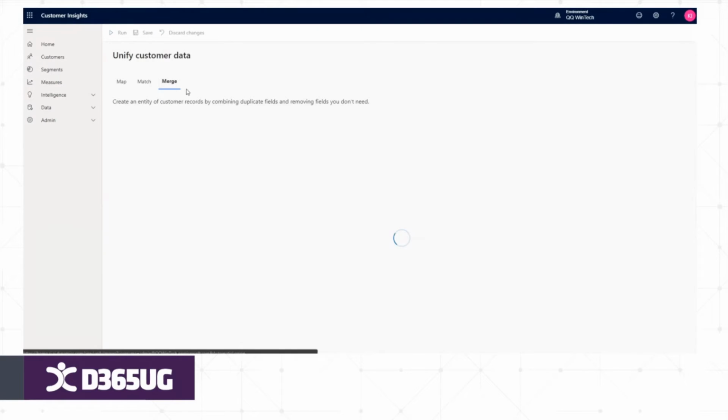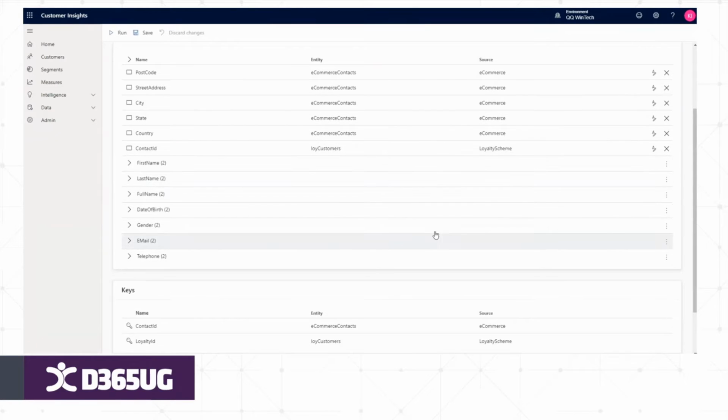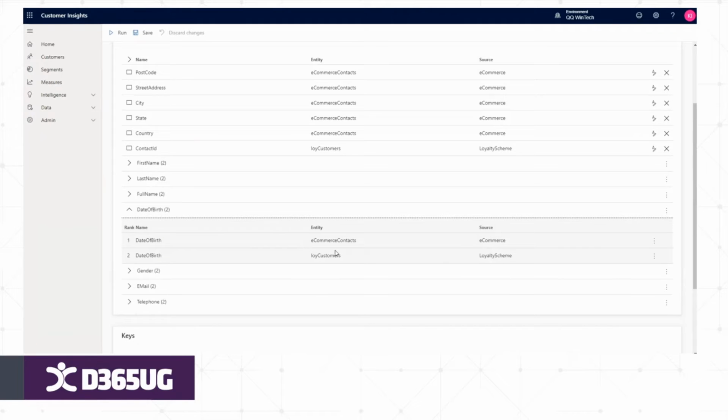Now that we've matched our customer records together, we have one final task ahead of us. We can now begin the merge phase to reconcile the conflicting data and define attributes within our customer profiles. We can now merge an attribute that exists across all of our data sources that represent the same piece of data. For example, date of birth could be consistent across our datasets.